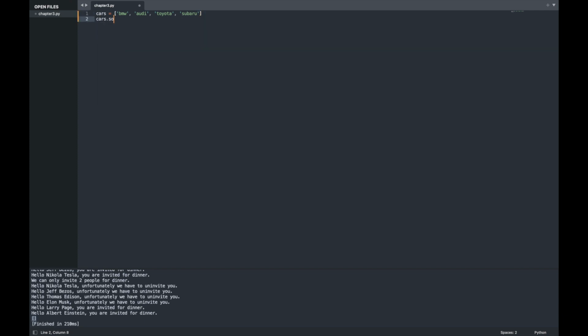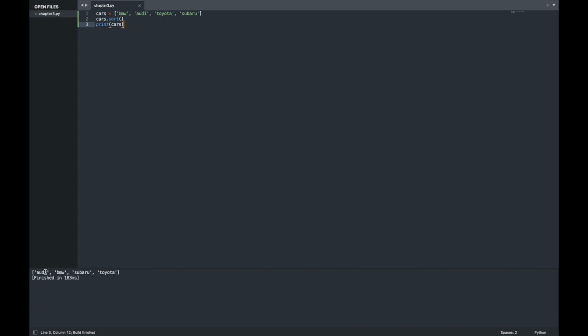And now we can use the sort method to sort those values here, and by default they'll be sorted in alphabetical order. So if we now print out our list of cars, we can see that Audi is now the first entry because it's sorted alphabetically, followed by BMW, Subaru, and then Toyota. So when we are using the sort method here, that actually changes our list permanently. When we call sort on it, we can see that cars has been changed, so we are printing out the cars list, and the order has actually been modified.